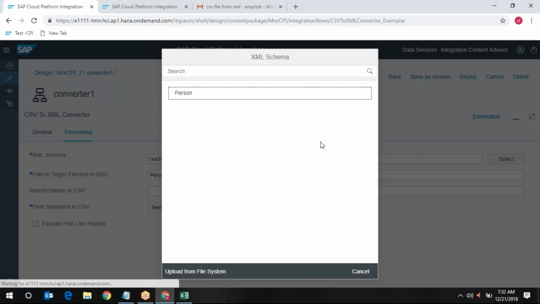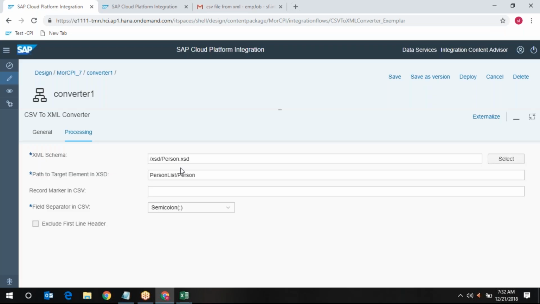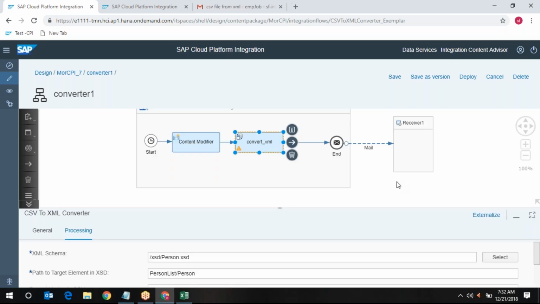Whatever you are seeing here, person.xsd, the person.xsd file is created. Once you open this file, the data that is updated in the content modifier body will show the same data. So let's open the data.